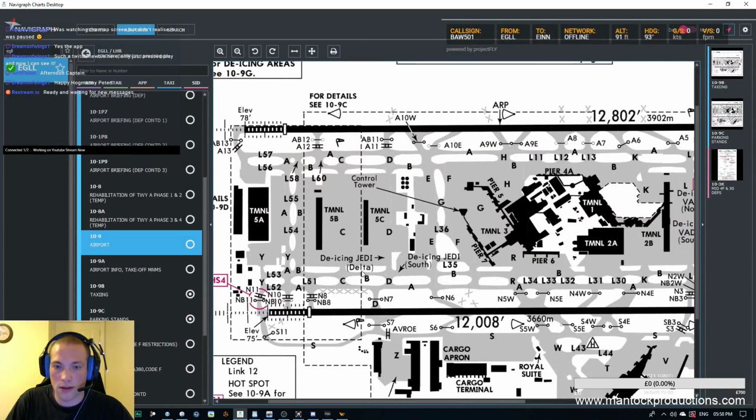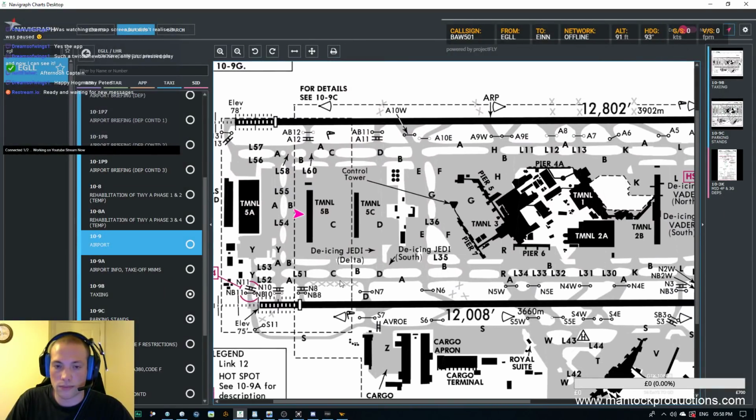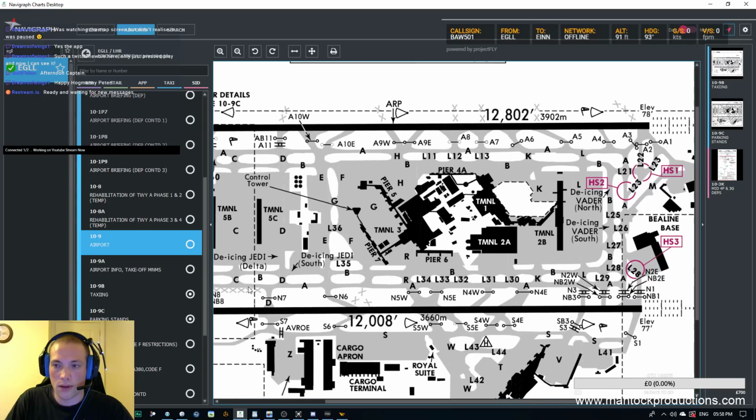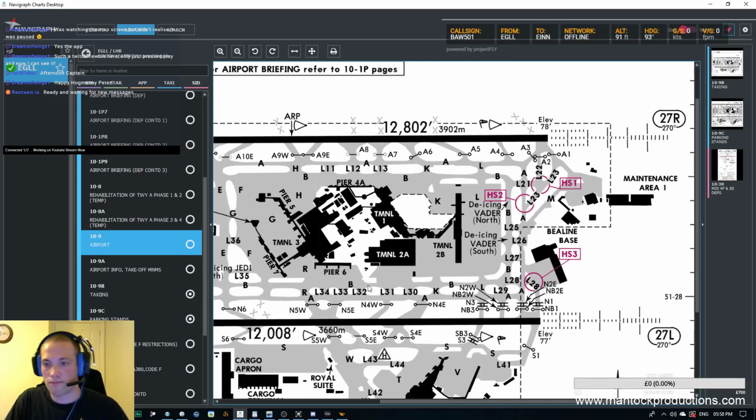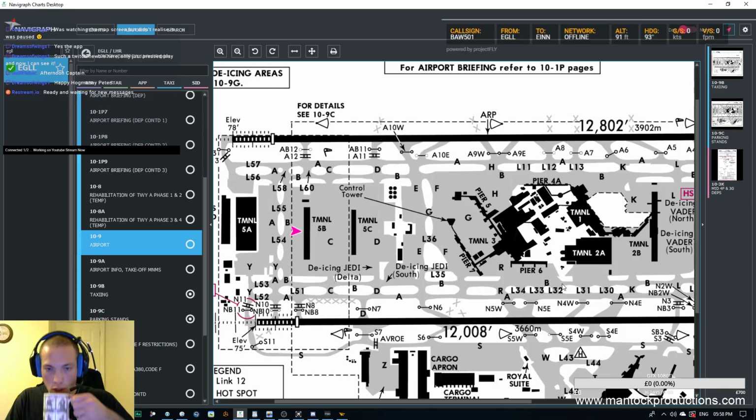Ground, Steven 985 is ready for taxi. 185, just confirm that you push back. Clear to push and start.